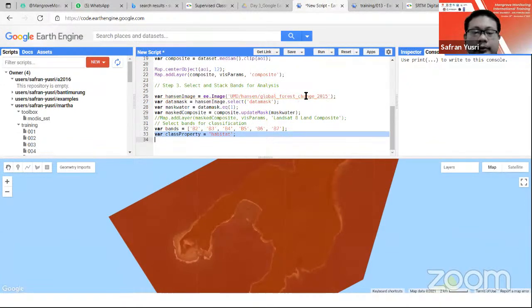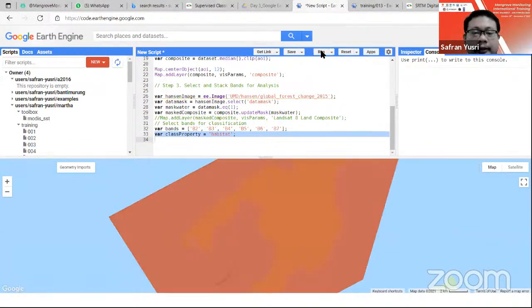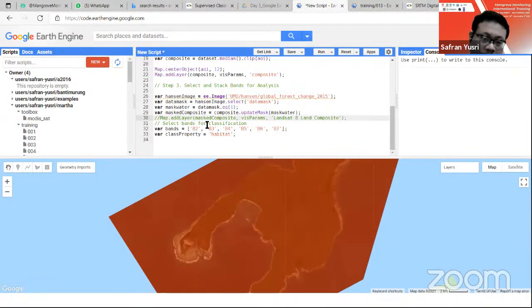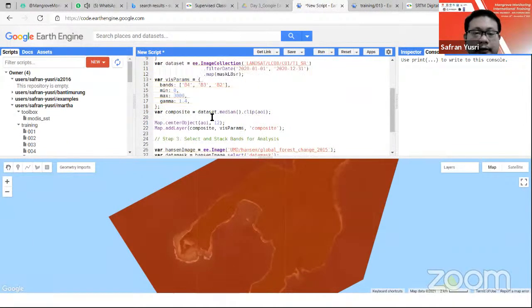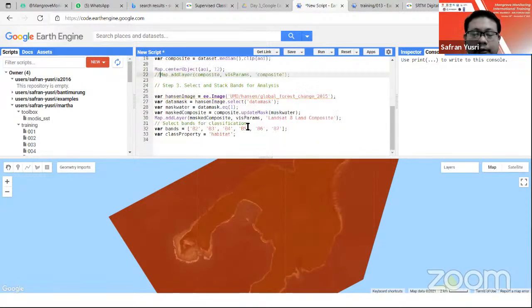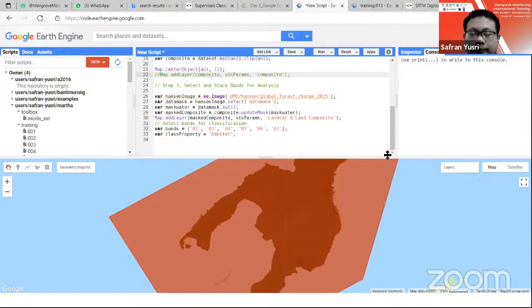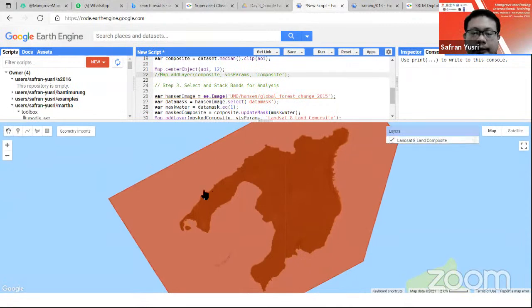So we're going to run. We're not going to get any visualization here. Actually, you can uncomment this line, map add layer, so we can have the Landsat 8 composite, and you can comment the composite layer, map add layer composite, for us to make the composite layer not displayed in the map viewer. So we're going to switch to only the land composite. Okay, there you go.